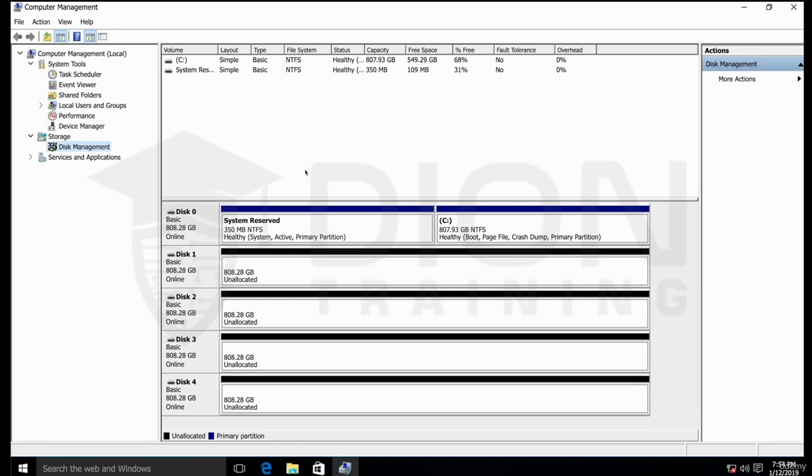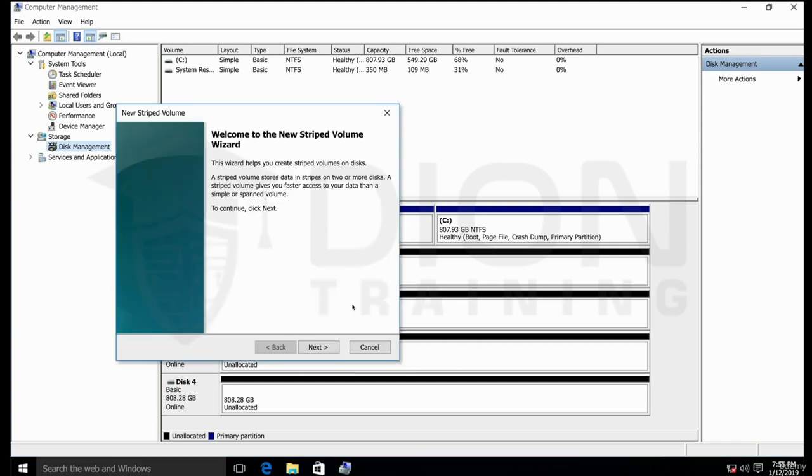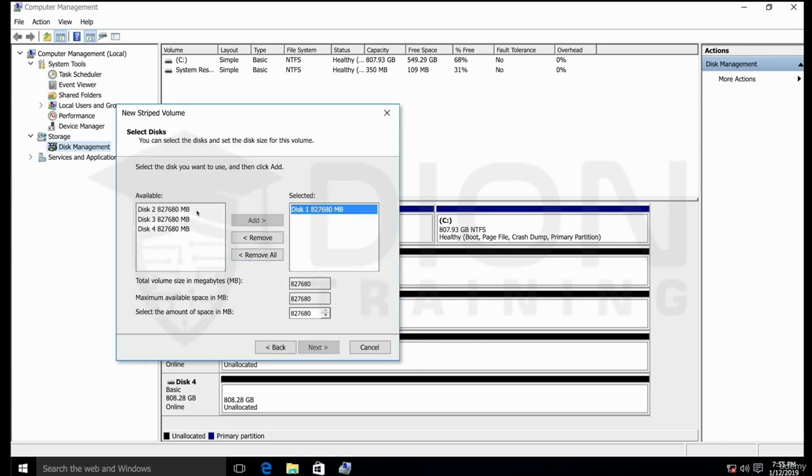So what I want to do is create 2 different RAIDs. I'm going to create one for video editing, which means I want performance over redundancy. So what I'm going to do is right click on my first disk and go to New Striped Volume, because I'm going to stripe across disk 1 and disk 2 to make my RAID 0 to give me that performance I want. As I walk through the wizard, I'm going to add the second disk to it. So I have disk 1 and disk 2. Then I'm going to go down to Next.